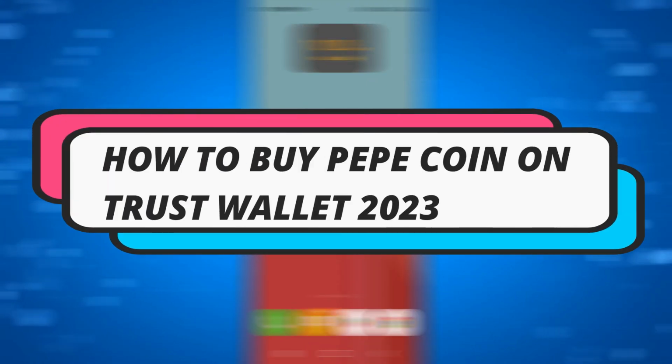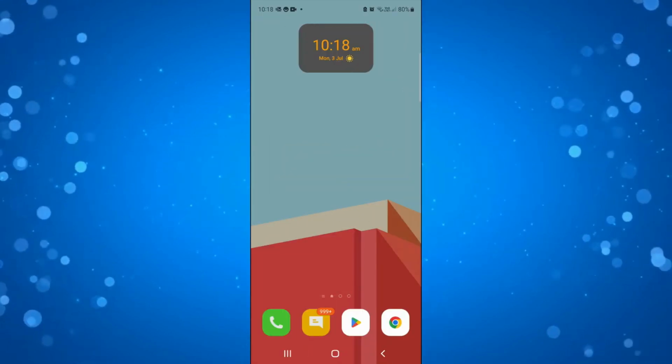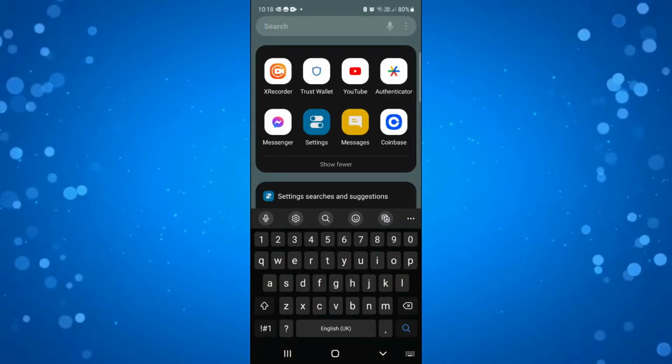In this video, I will show you how to buy PEPE coin on Trust Wallet in 2023. So let's jump straight into it. First, what you're going to want to do is, of course, open up Trust Wallet on your device.